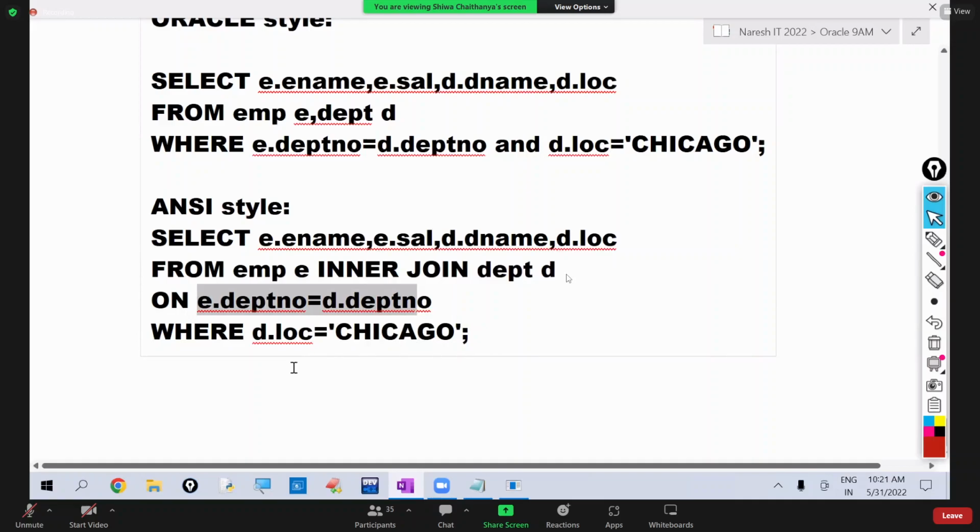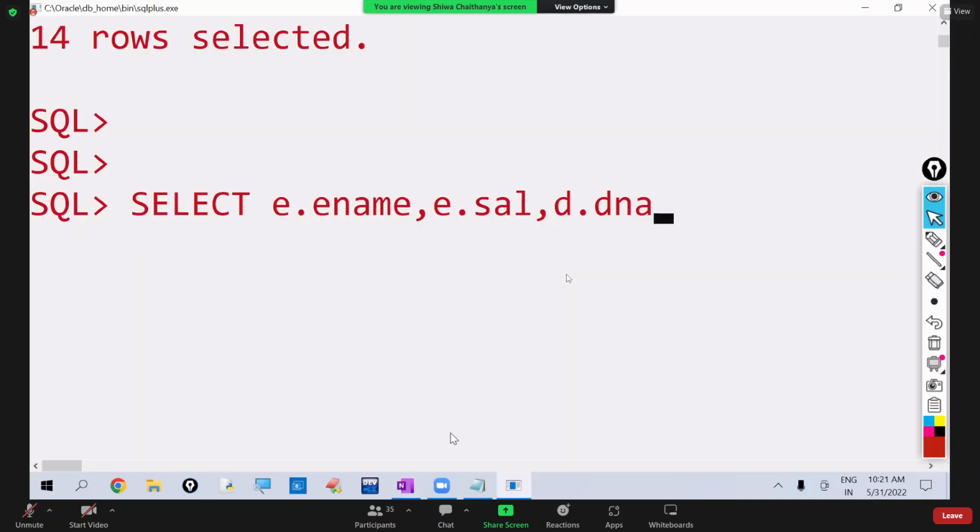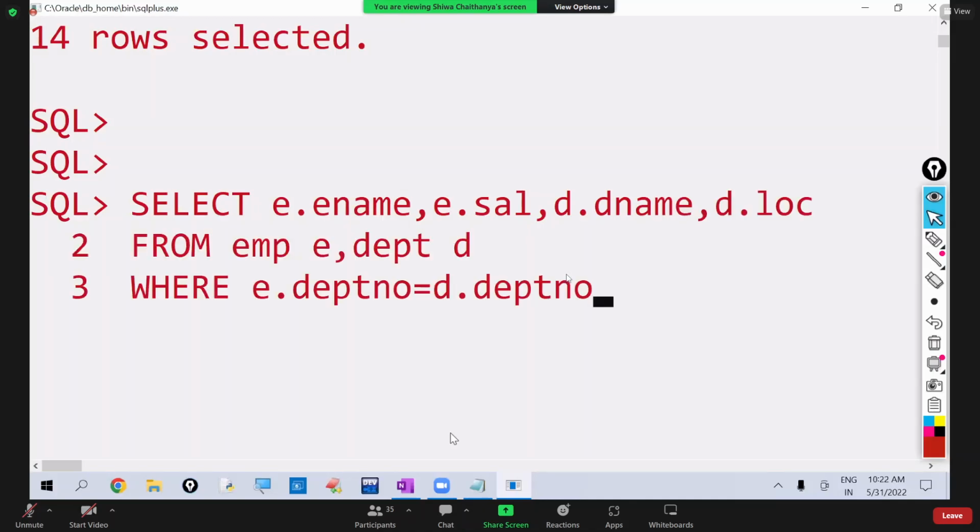So select E dot E name, comma, E dot salary, comma, D dot D name, comma, D dot location from EMP E, comma, department D, where E dot department number equals D dot department number. If we write like this, it gives all employees' records. Our requirement is the employees who are working in Chicago. So write D dot location equals Chicago.